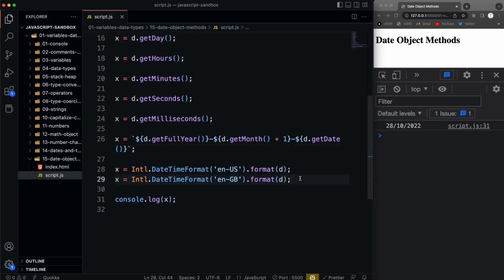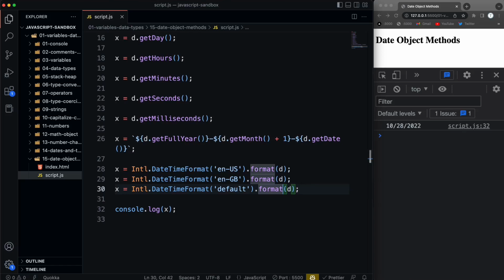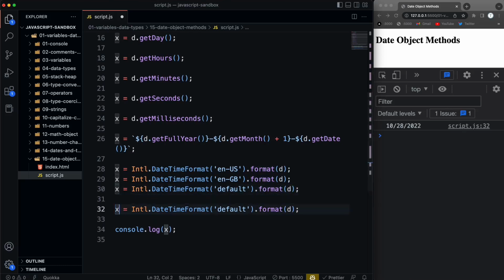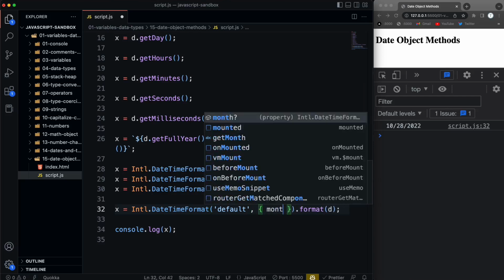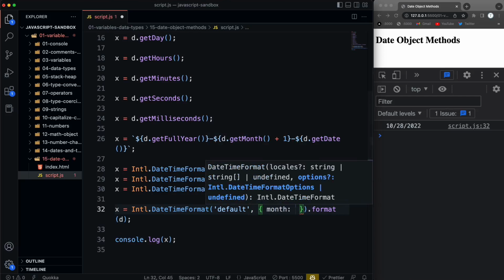To get your default locale, you could just pass in default. All right, so if I do that, it's going to go back to the US because that's where I'm located. Now, if you wanted to just get, let's say the month, I'm just going to copy this down. You could add options in here. So after the default, I'm just going to put a comma and then open up some curly braces. And we could say month. Say we want to get the month, and then let's say we want the long format, so we'll just say long as a string. If I save that, it'll give me October.